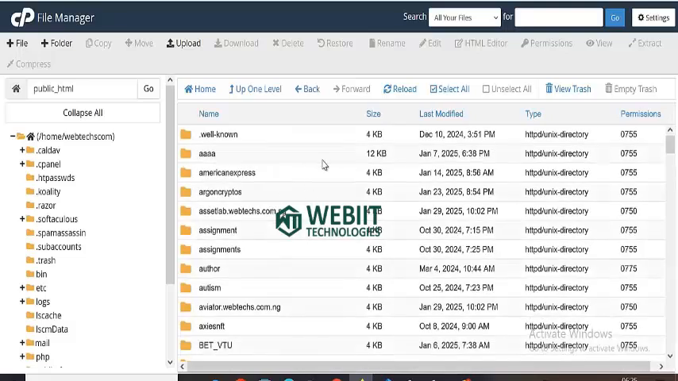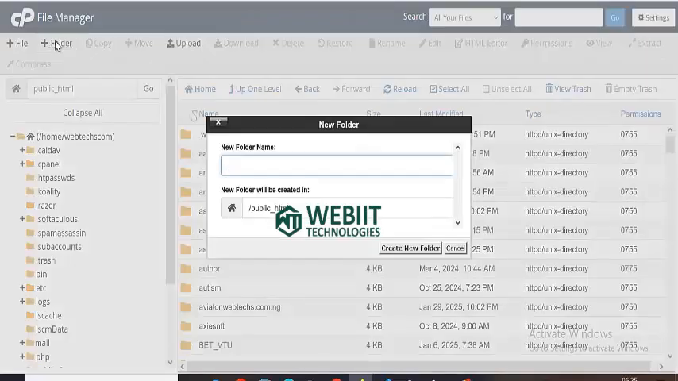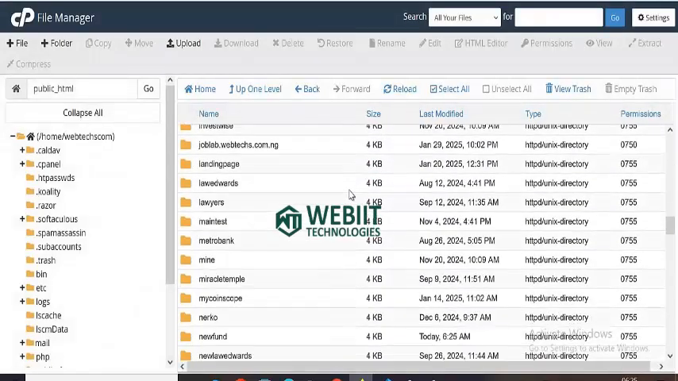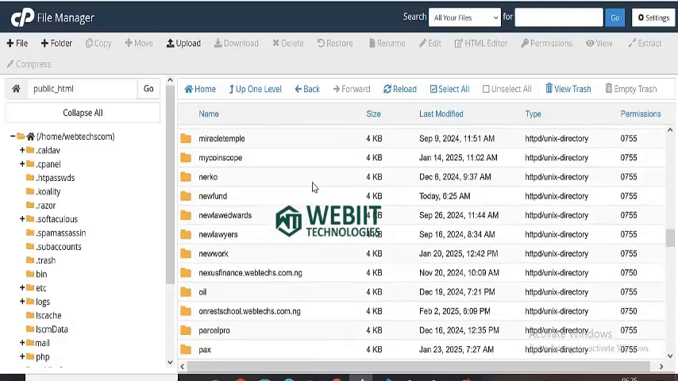Since this is just a test, I will upload this in a folder for this particular tutorial. You can upload it in a subdomain, or you can create a subdomain, or upload it in the main directory of your cPanel. Since I'm uploading into a folder, I just create a new folder. I'm going to name it new fonts. So create new folder, new fonts.